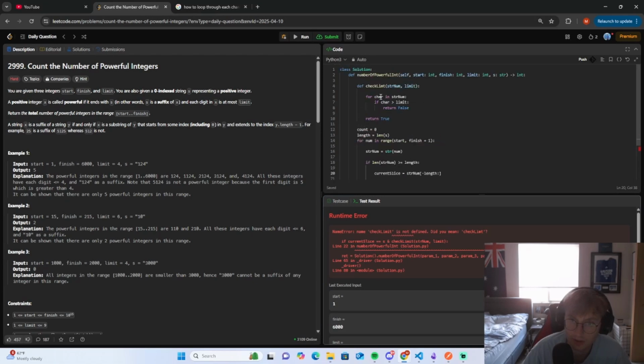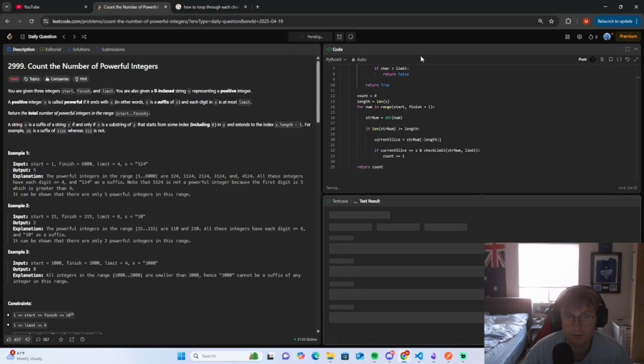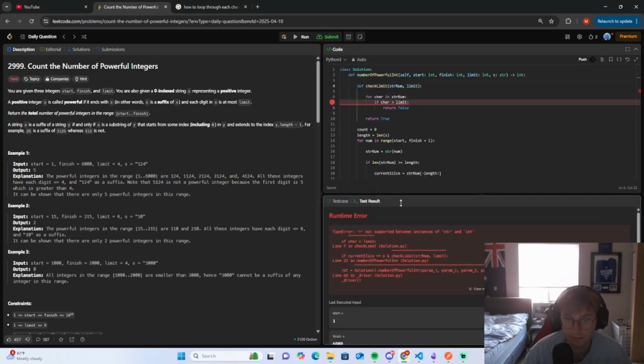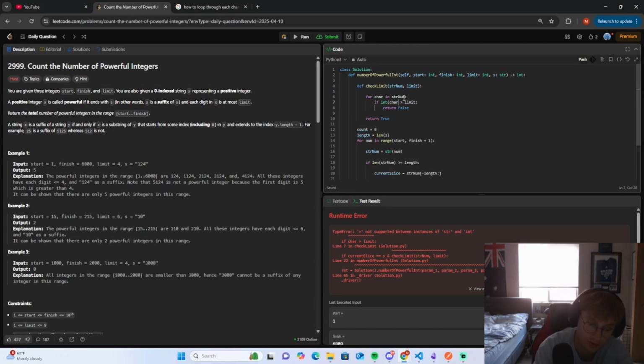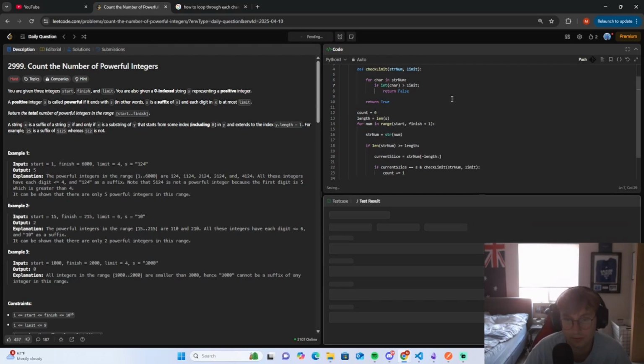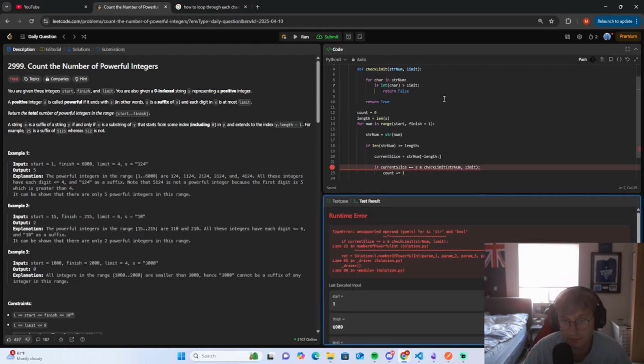Check limit is not defined. Whoops. String and int. Oh, we have to convert this to an int. Oh my god, dude. String and boolean. Oh, this is meant to be a double and. No, that's Java. Oh, it's meant to be like this.